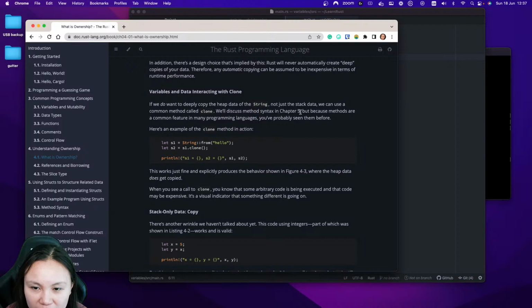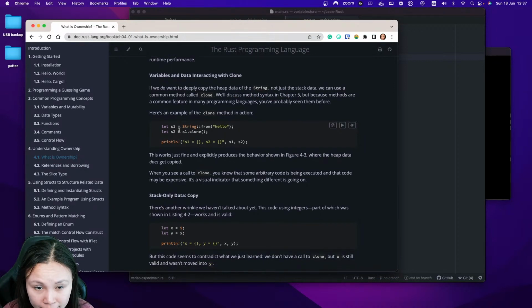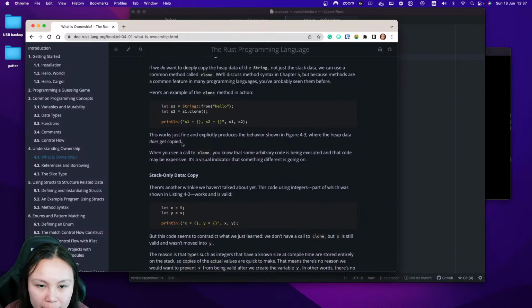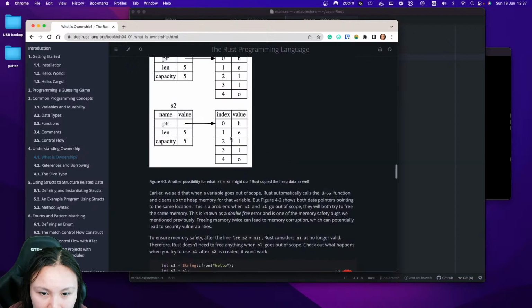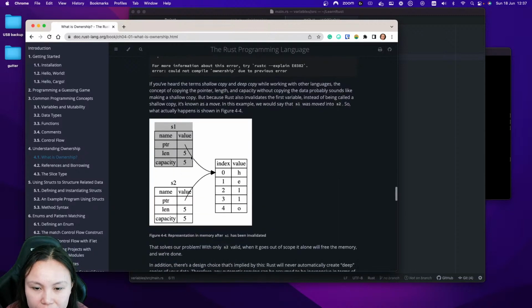We will be talking about it in depth in chapter 5. We may or may not get to it today. Oh, chapter 5 is about methods. It's fine. Let's look at clone right now. If we use S1.clone, I guess clone is everywhere for a lot of different data types, because you need to make a deep copy. The figure 4.3, I guess, is this one. So it makes a copy including the content of it.